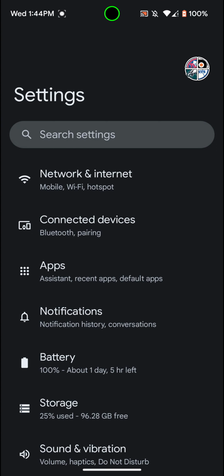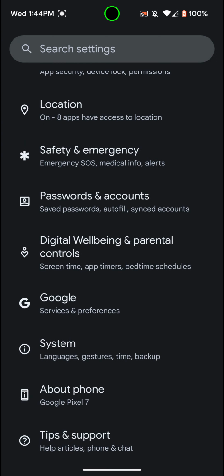Now, if you go into the settings here, there's an About phone section right here. I'm not going to go into that because I have my personal information in there, my phone number, and all that kind of good stuff. But as you can see, it says Google Pixel 7. What that used to say was Josh's Google Pixel 7, and I went into that and changed it.